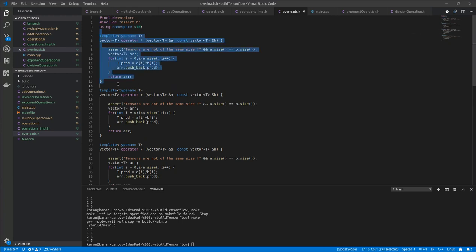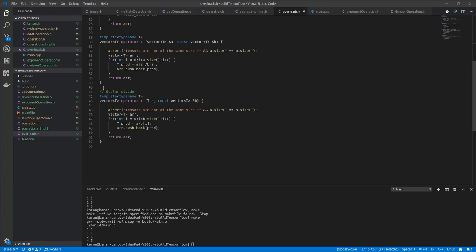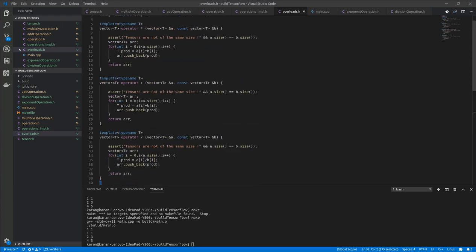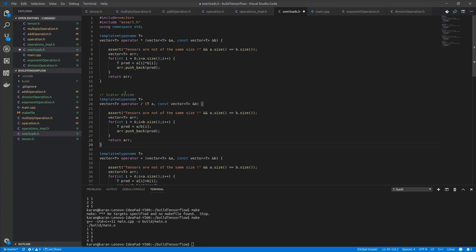Okay, let's just copy this out. Scalar multiply. I should write more comments, but I think I'm too lazy. Star, and then we'll have like b dot size. That's fine.